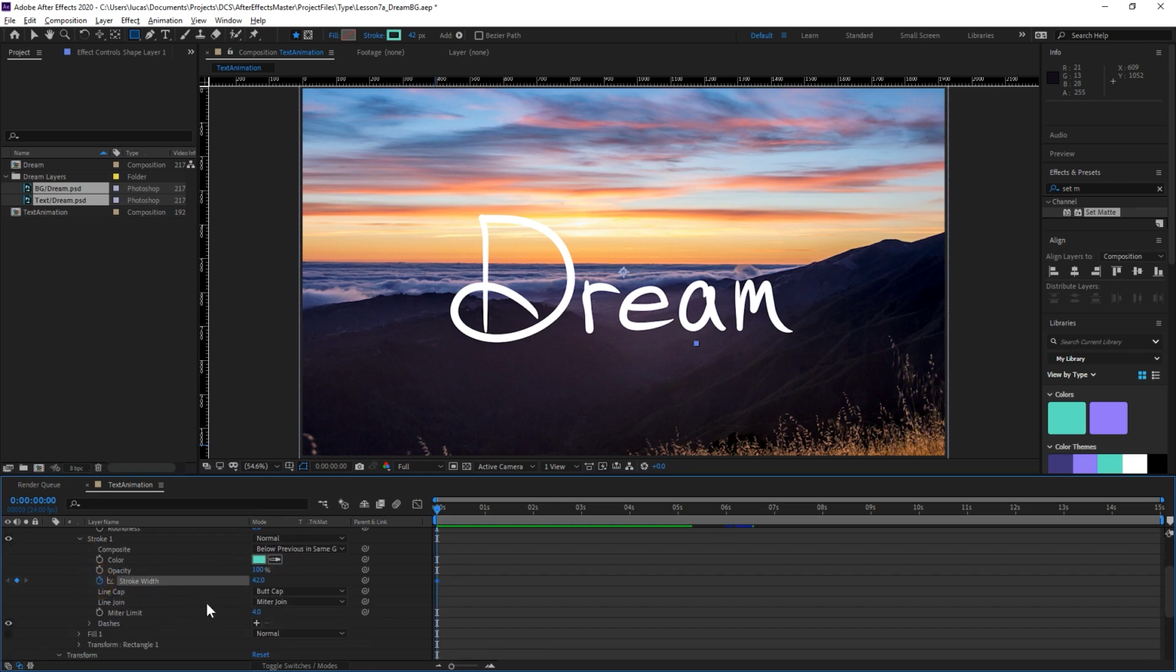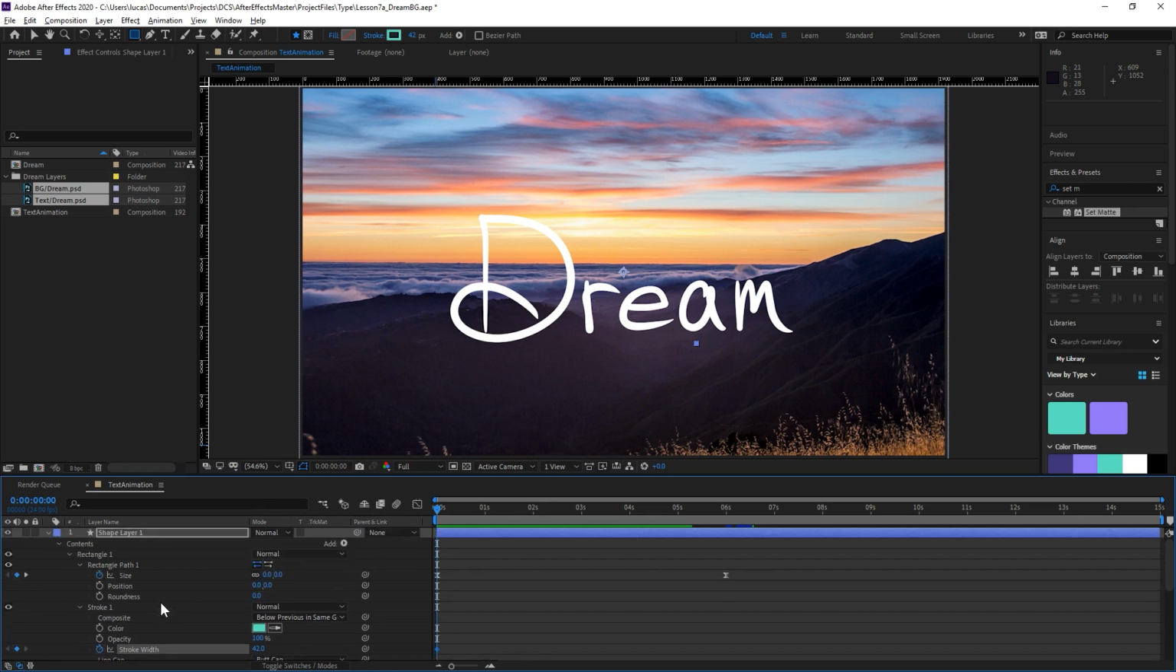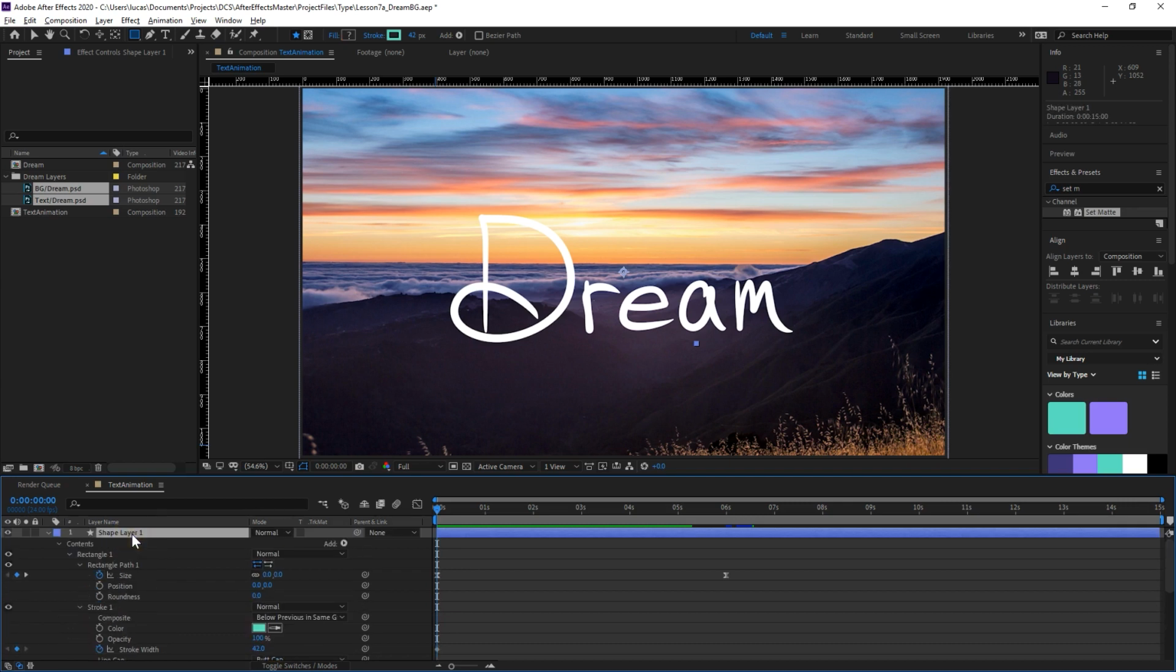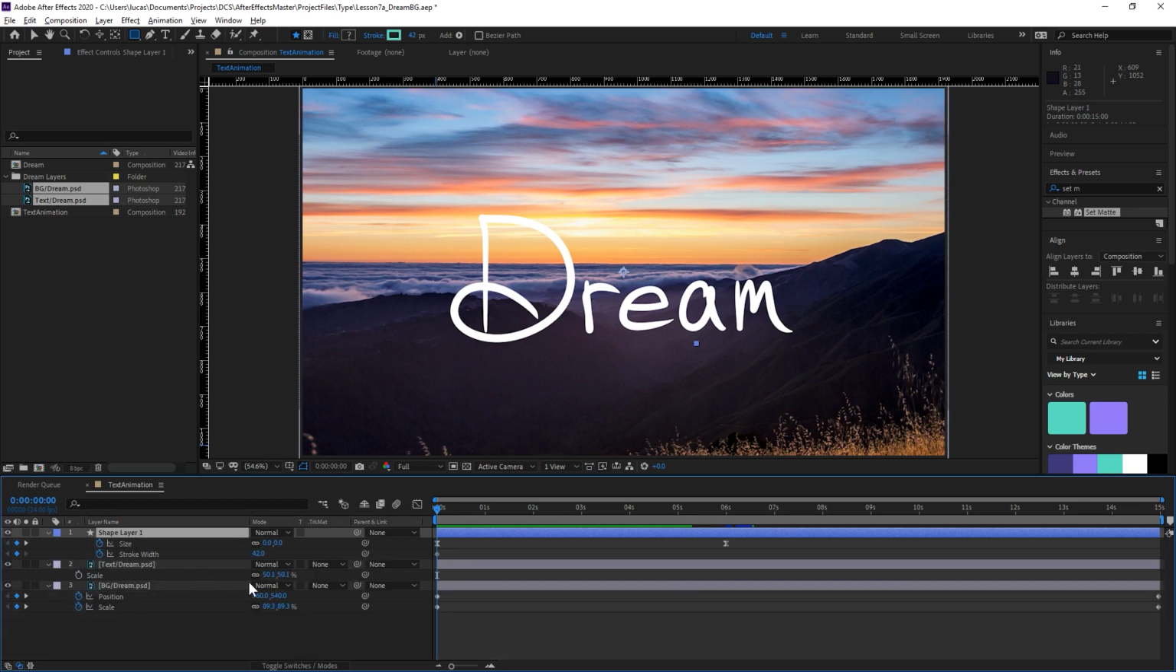So let's go to the stroke and we'll go to the stroke width and we'll hit a keyframe here. Now, I don't like to look at all this stuff that I'm not going to be using. So first off, we're not going to use fill because we're not filling this, so I can just delete that. The next thing is I want to select the layer and hit U, because I only want to look at what I'm actually animating.